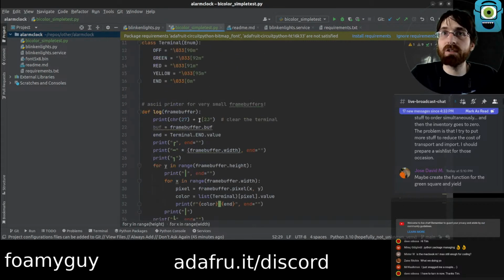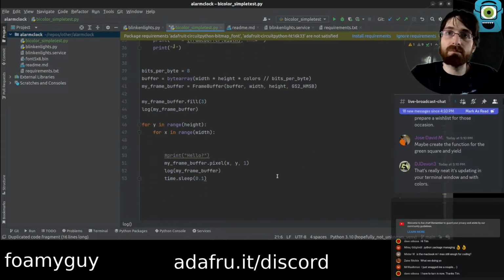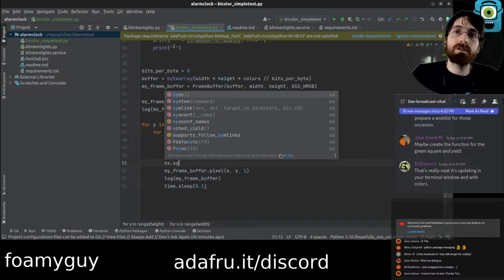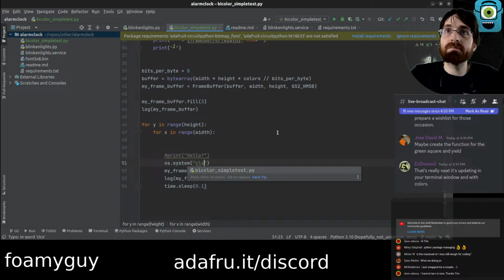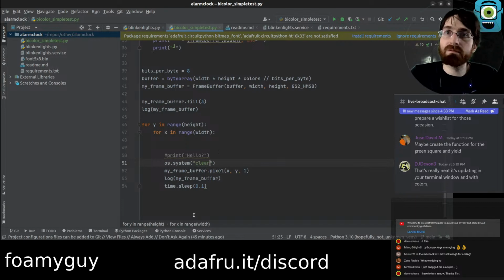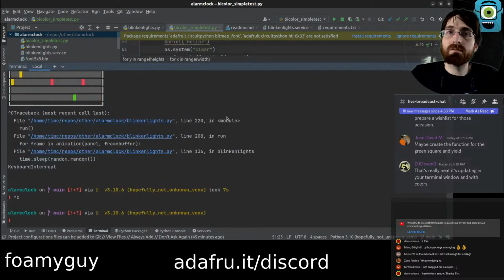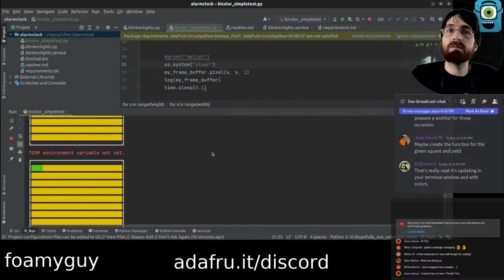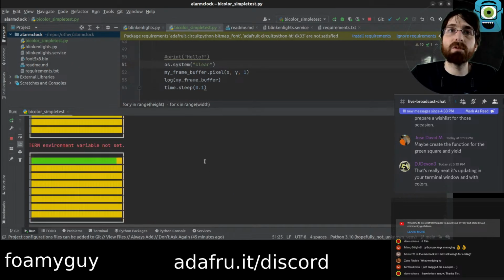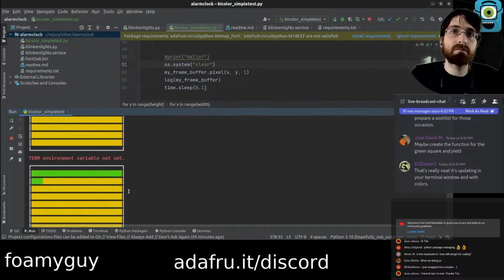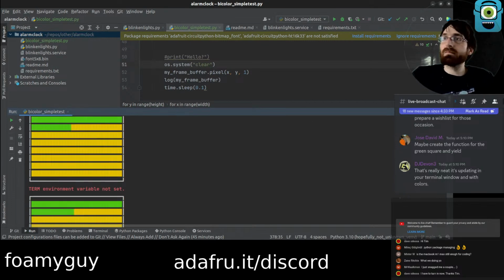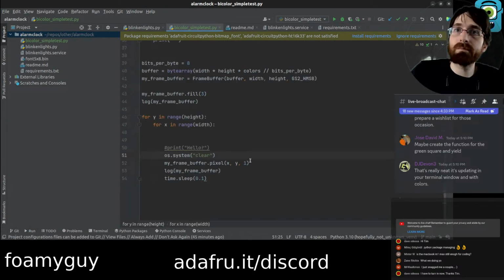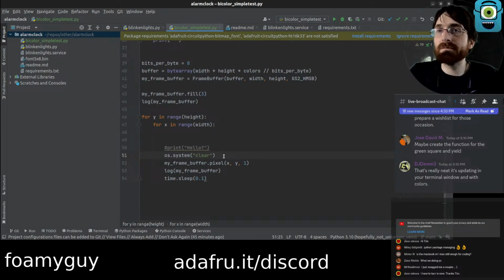I'm just going to try os.system cls, clear the screen like that, right? No, it's called clear in Linux. Term environment variable not set. Doesn't work for some reason, I don't know. Okay. I don't know.